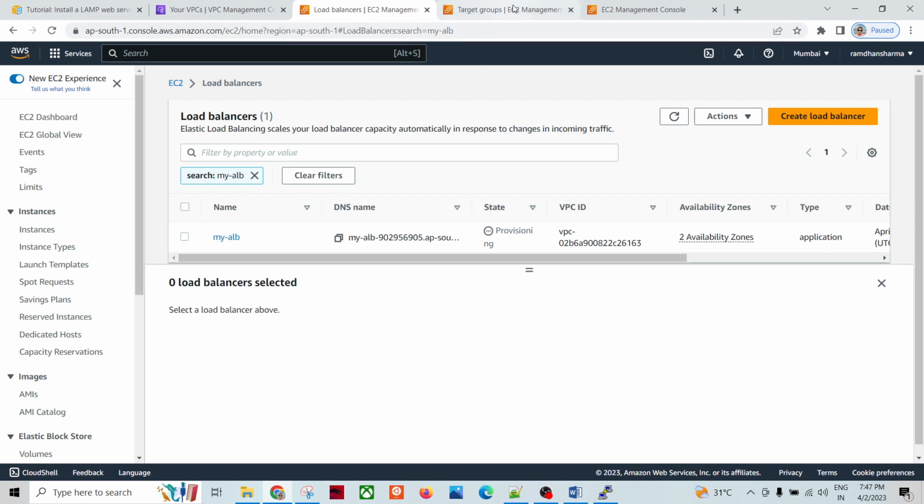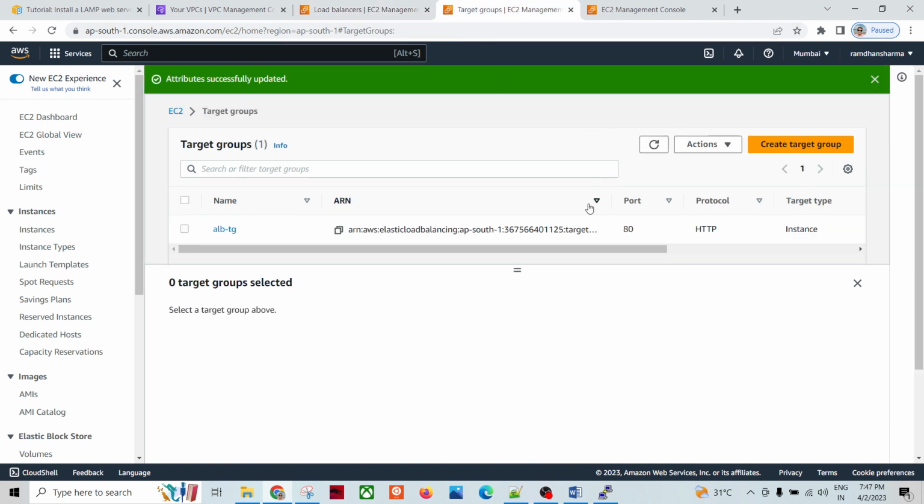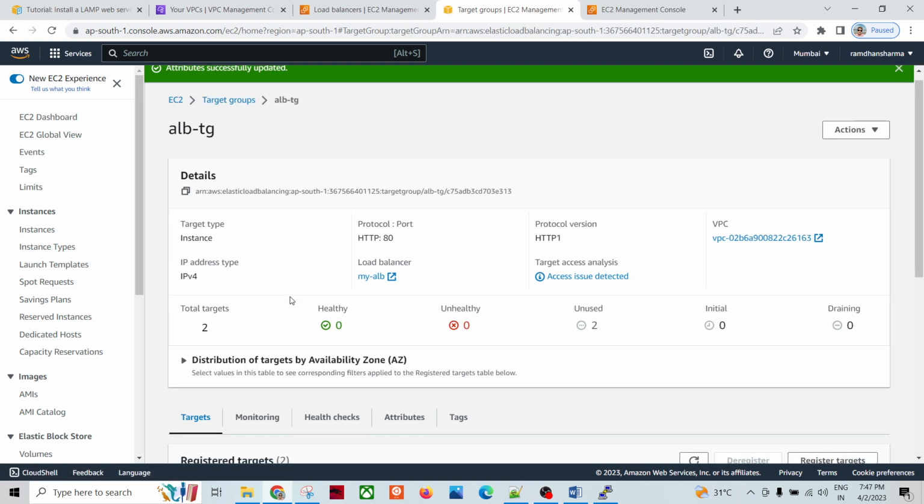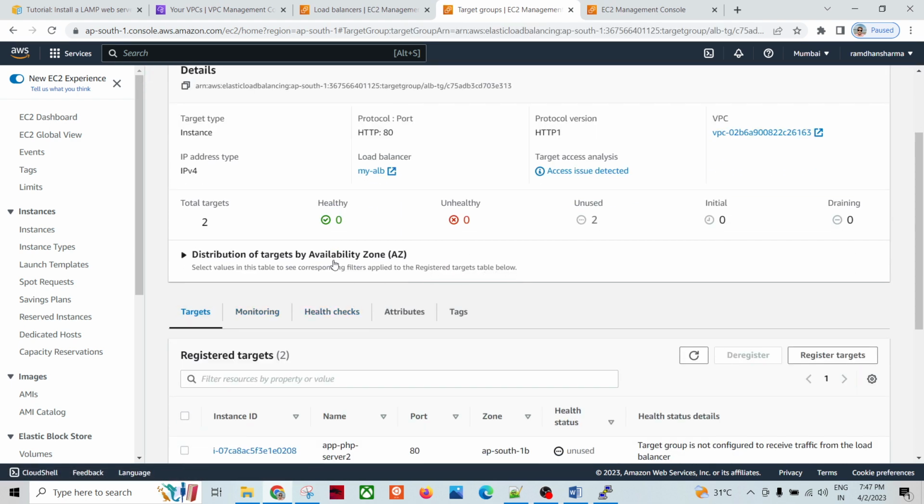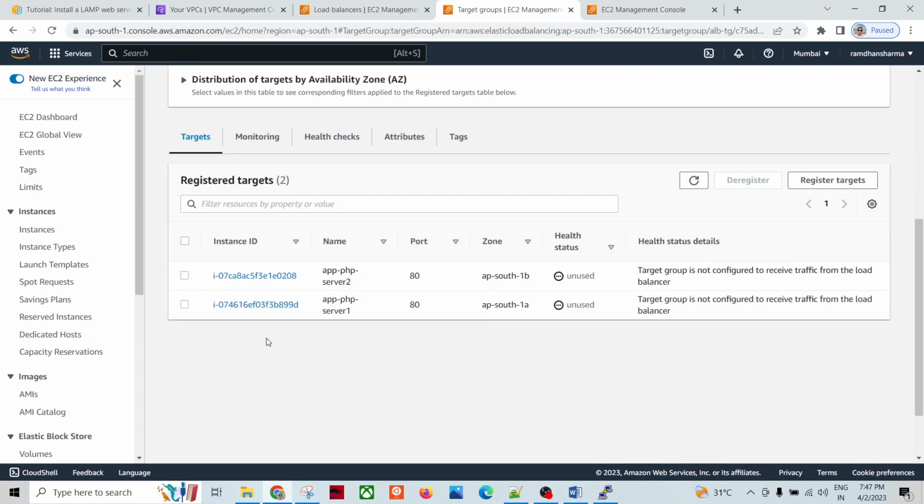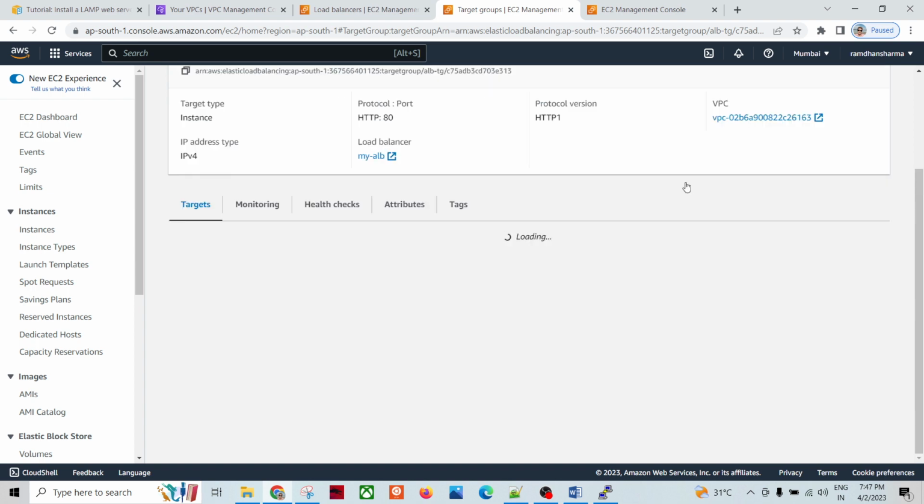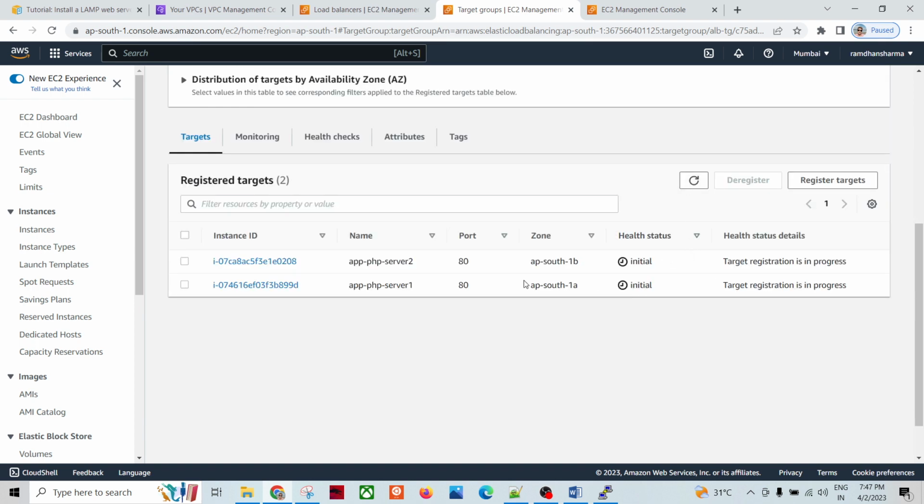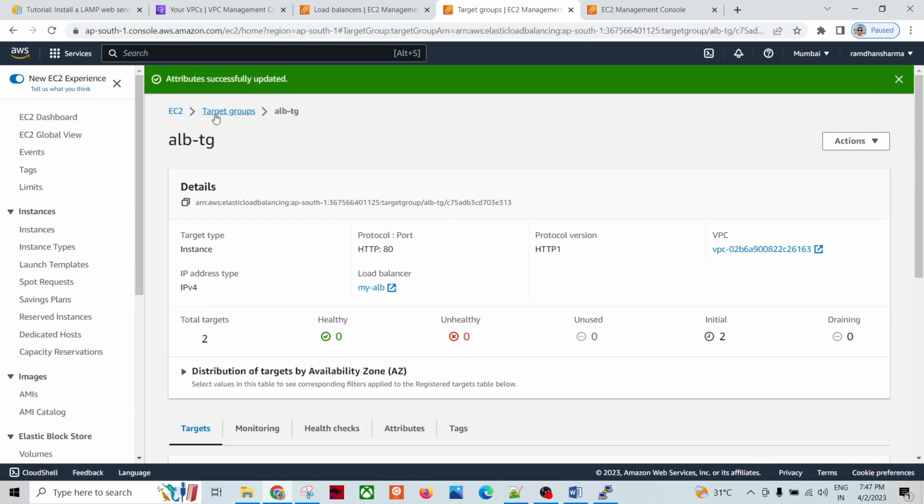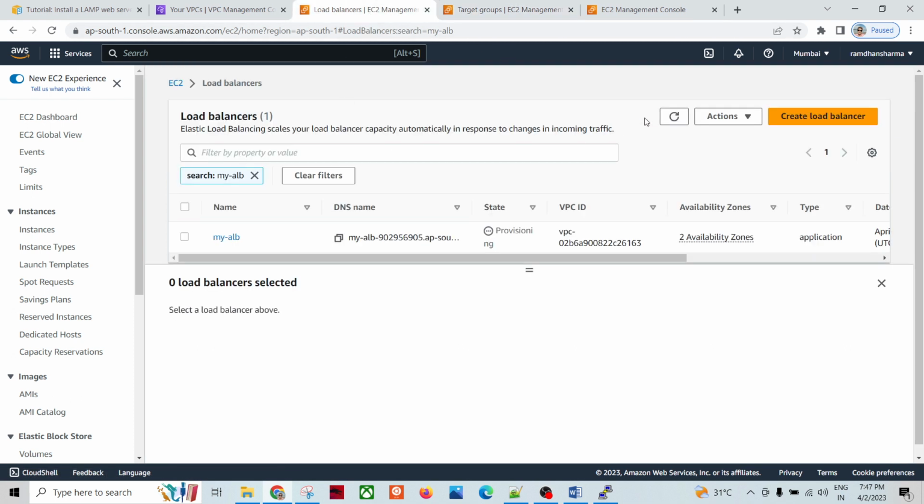And let me see the target group, whether it is in there or not, right? So target registration is in progress basically. See, this is in the initial stage, so it may take some time. Let's wait for it.